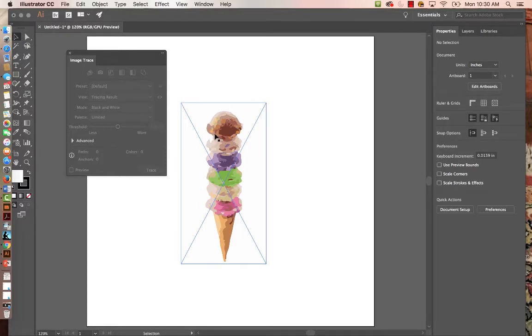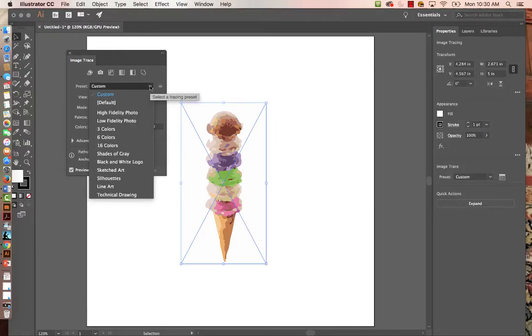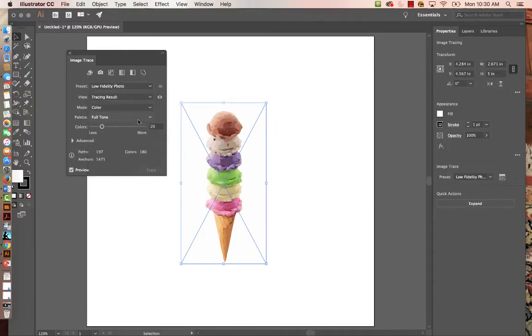I could also come back in. This would actually be a lot of work to get this the way I want it to be to use it, but just to let you see. I might actually come back and do a low fidelity photo where it looks a little bit more like one, and you can see that there's 20 colors when the computer automatically does it, and that's a little better. So I'm going to go with this one.